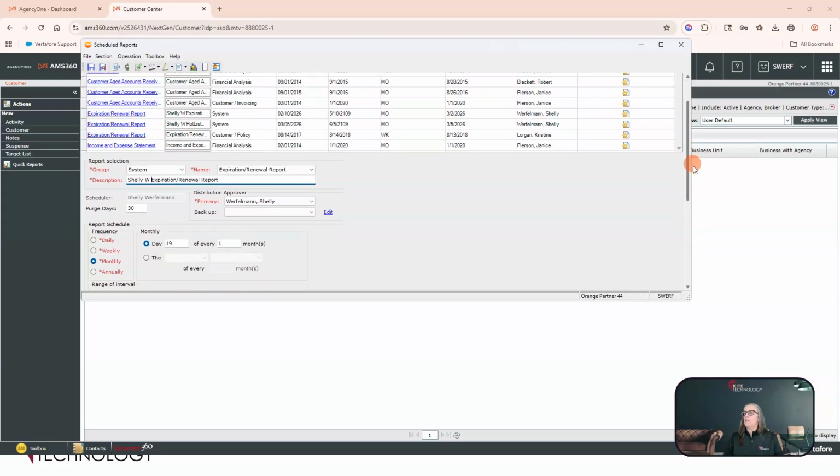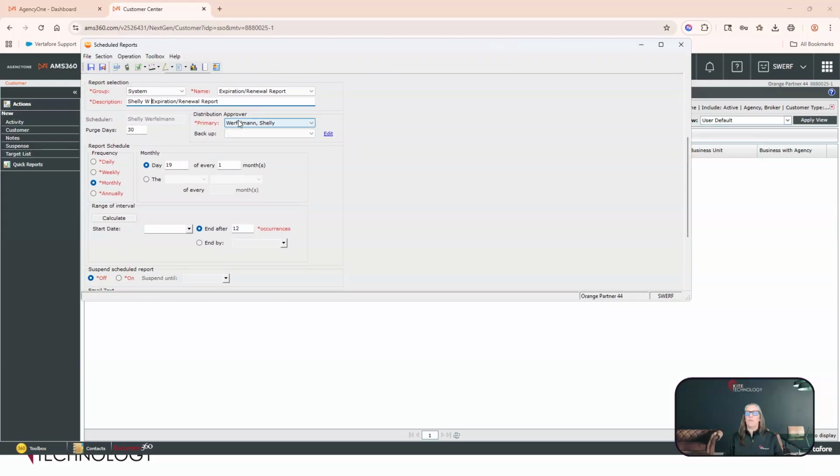And then in here, I'm just going to go through this. If you are the one setting this up, it's going to actually default for you to be the distributor.